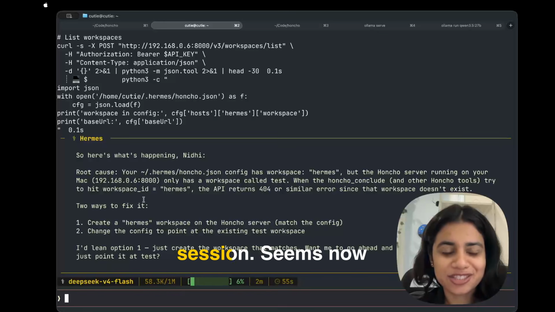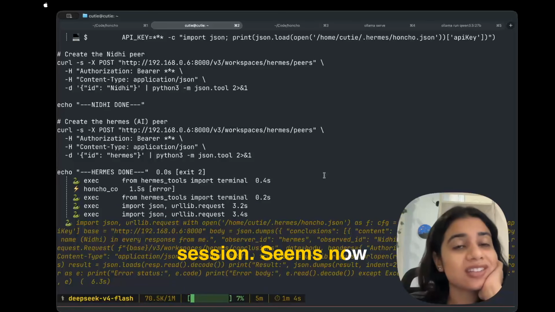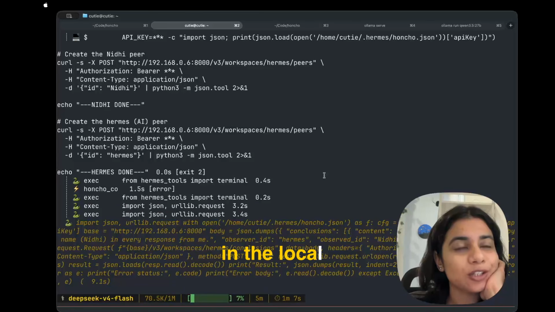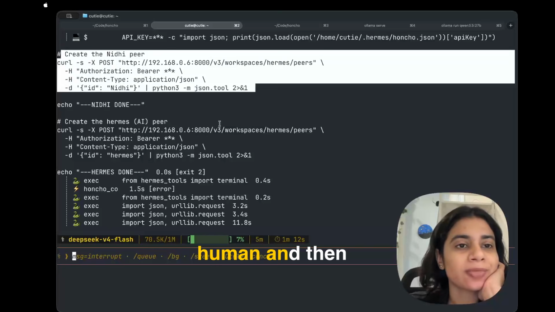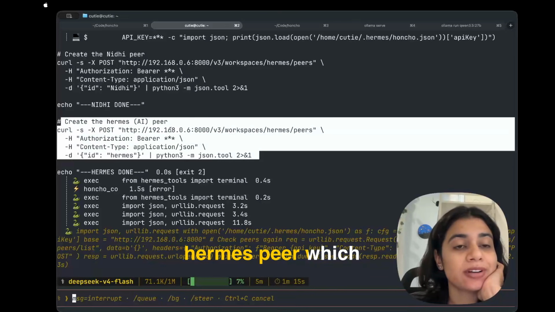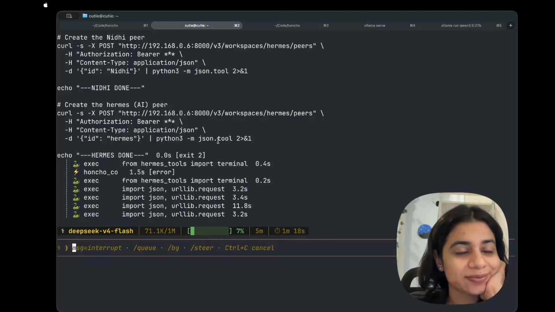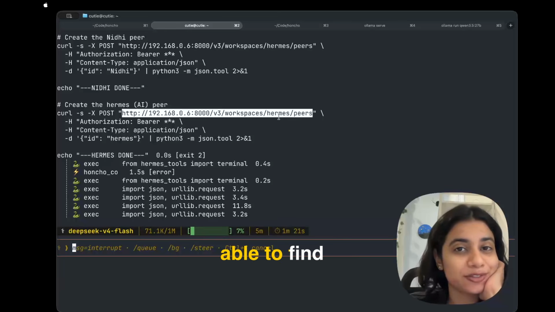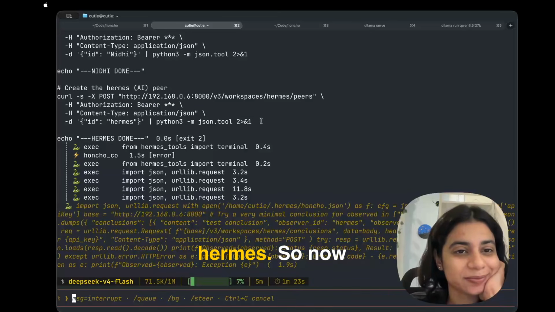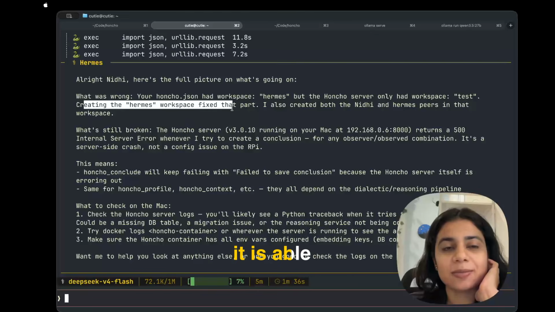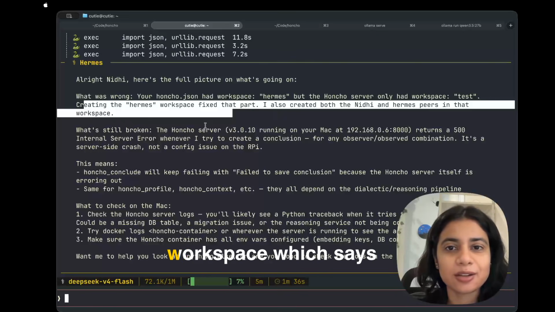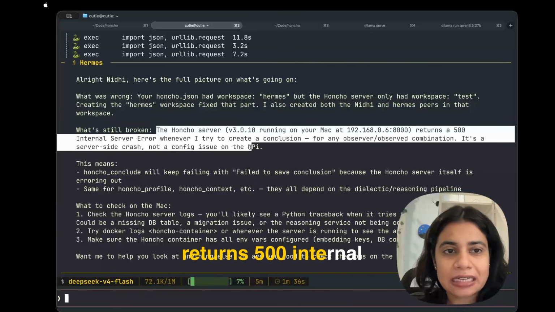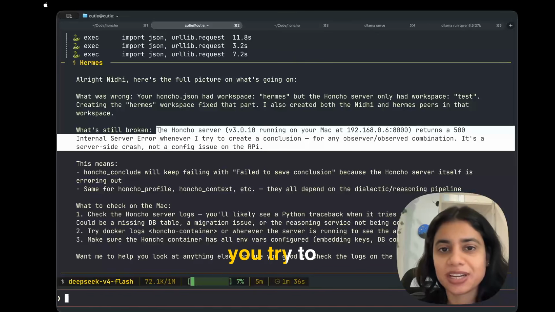Let us start a new session. Seems now in the local setup, it's creating the Nidhi peer, which is the human, and then it's creating the Hermes peer, which is the AI, because now it's able to find this workspace called Hermes. It has created the Nidhi and Hermes peers in that workspace, which says that the server returns 500 internal server error every time it tries to create a conclusion.